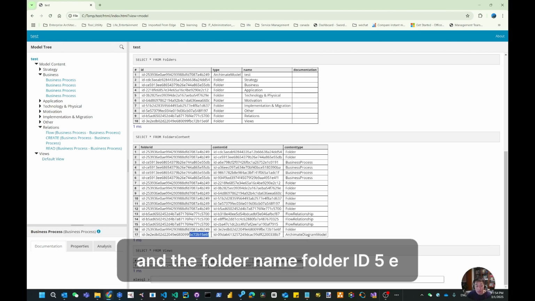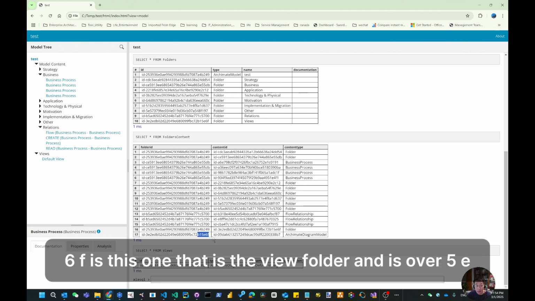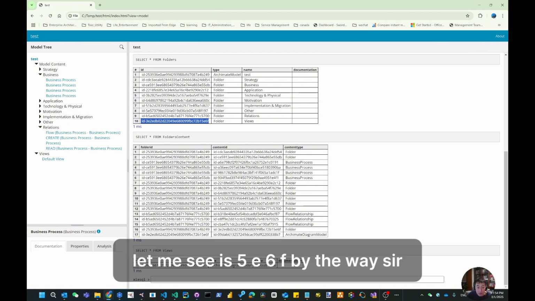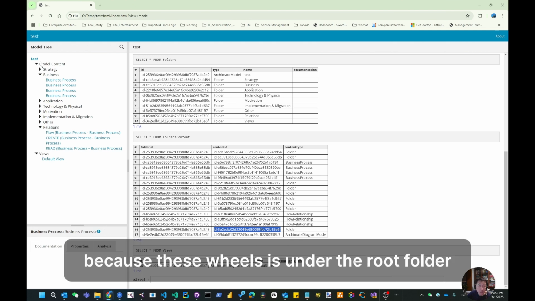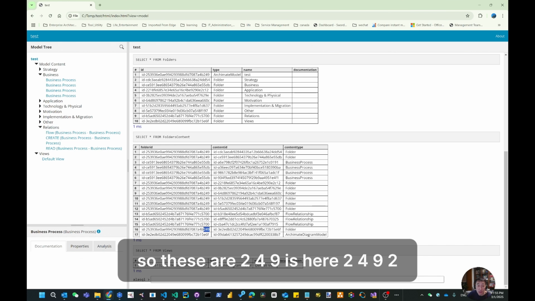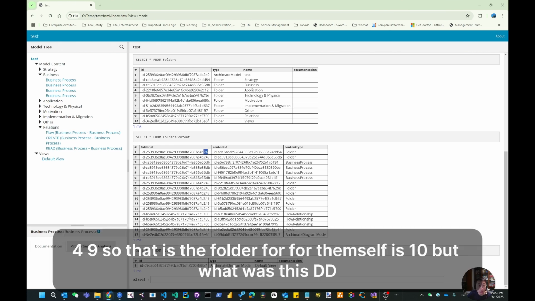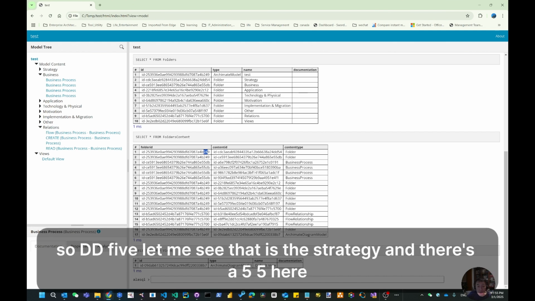And the folder ID 5E6F is this one. That is the view folder. Let me see whether 5E6F is here. It's also here as a child, because this views folder is under the root folder. So this 249 is here, 249, 249. That is the folder for themselves. But what's this DD5? Let me see. That is the strategy, and this 55 here.